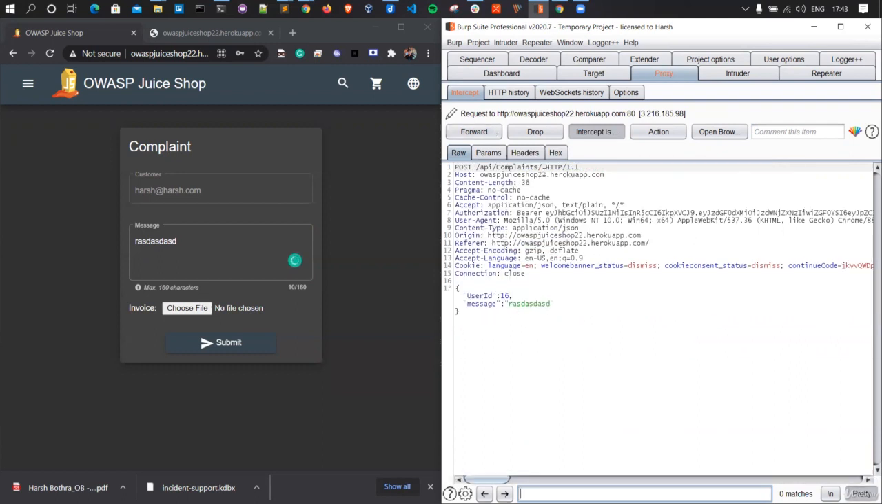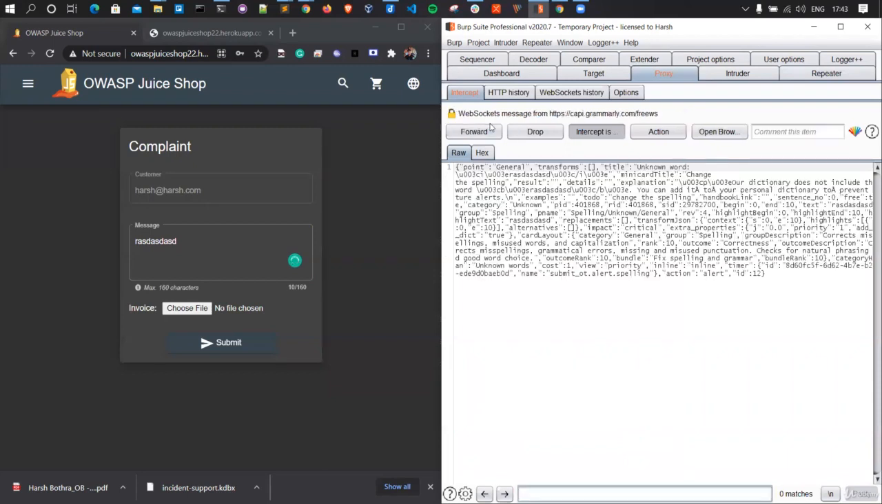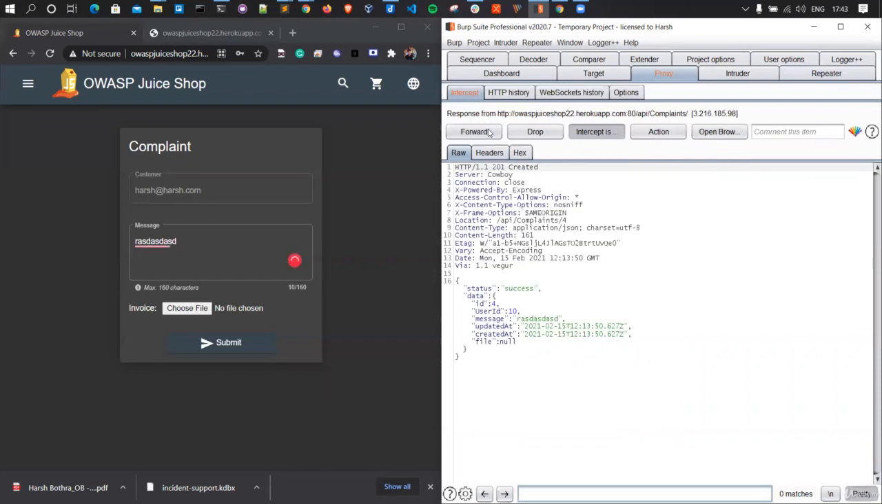So you will see that in the complaint, there is something called user ID and a message which is being thrown. Let me just quickly send it to the repeater. And I will change this user ID to, let's say, 10. Let's see if I can do an IDOR over here and simply post a complaint as another user. And as you see, this is successfully created from some other user, and the user ID now here is 10 and the ID of this particular complaint is now 4, and there is no file uploaded.